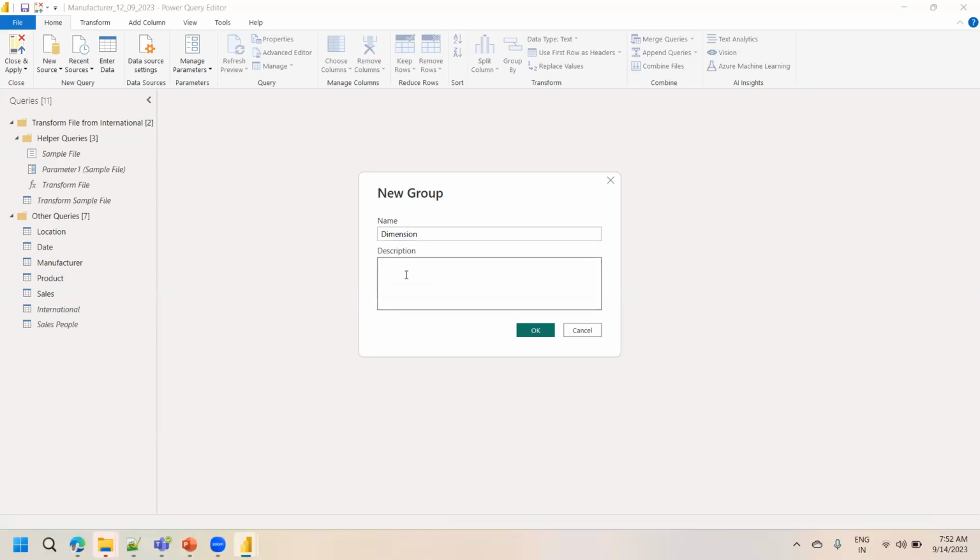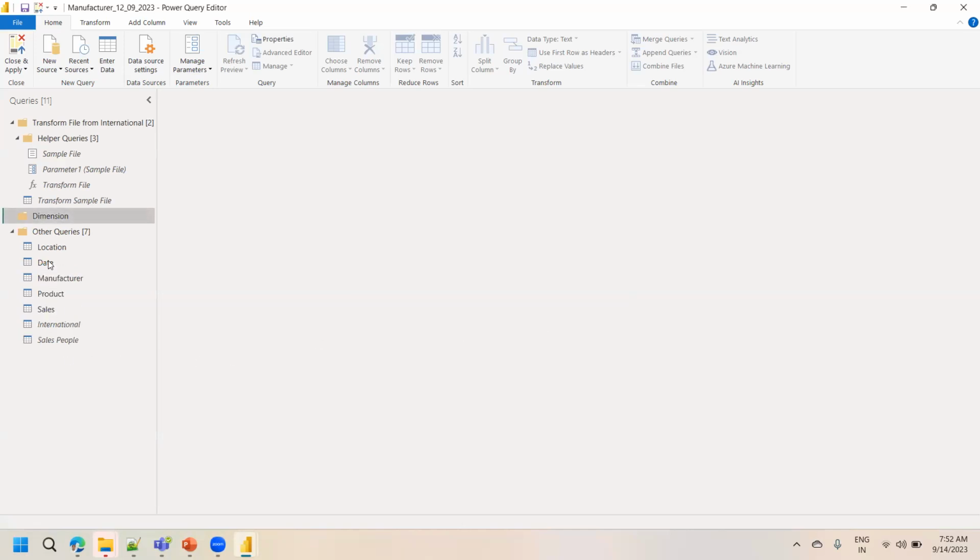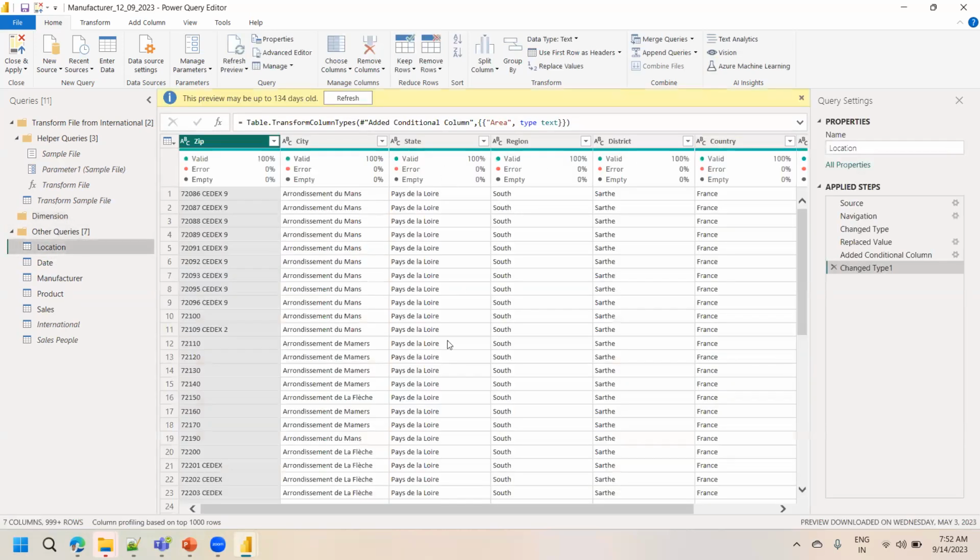See this description: dimensions, in the sense, categorical information is maintained in this folder, categories, categorical data. A folder will get created, Dimension. So location is one of the dimensions. See here, the location table is one of the dimensions.